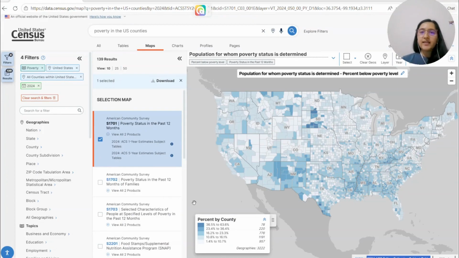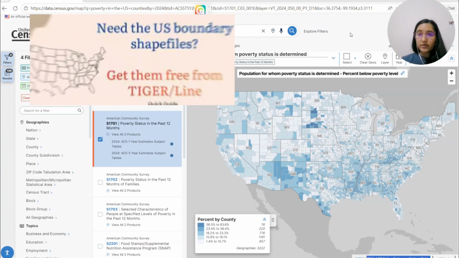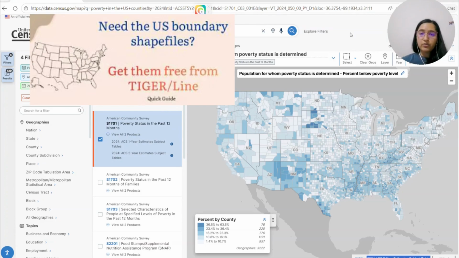After that, the second step would be to get the county level shape file. Because this data is at the county level, we would need the county level geospatial vector shape file. And I downloaded that from the Tiger database. If you want to learn how to download the shape file, you can refer to my earlier video on that. I have also posted the link to that video in the description of this video. So I downloaded the shape file.